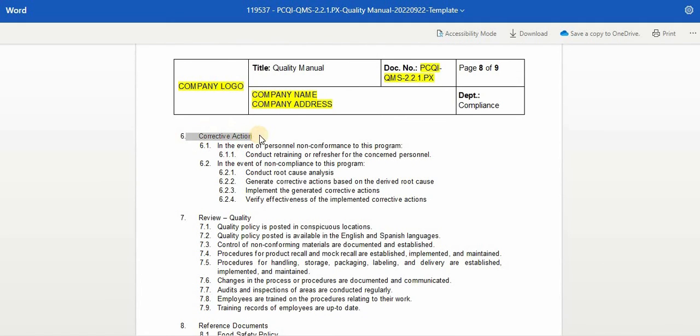Next to responsibility is corrective action. The corrective action is the process of taking appropriate steps to eliminate causes of nonconformities or other undesirable situations. First, in the event of personnel nonconformance to this program, conduct retraining or refresher for the concerned personnel. And, in the event of nonconformance to this program, conduct root cause analysis, generate corrective actions based on the derived root cause, implement the generated corrective actions, and verify effectiveness of the implemented corrective actions.